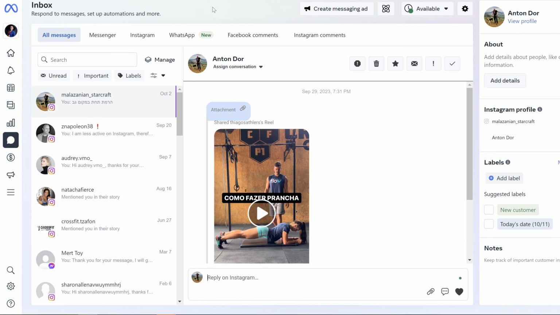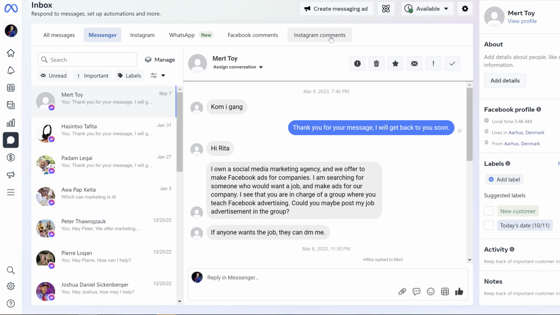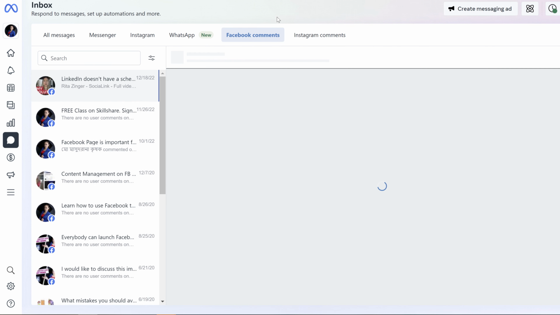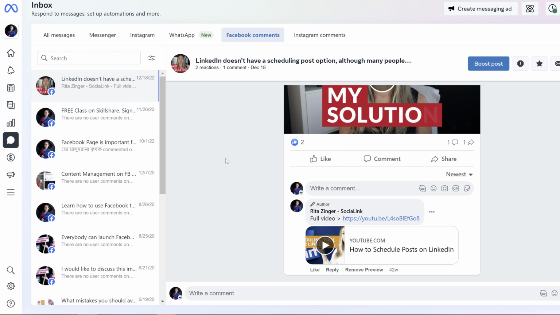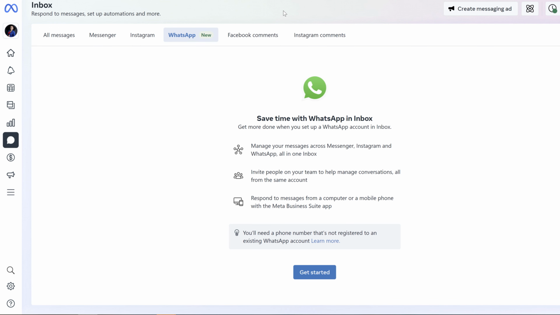Inbox allows you to receive all the messages from all the channels, from the Messenger, from Instagram, from Facebook comments and Instagram comments, and WhatsApp. It's a super helpful tool and it's super easy to use it. Now you can actually check your Facebook comments from this window and you can reply from here as well. You can see all the new comments are coming in. And the new addition to this program is WhatsApp messages. In order to receive those messages, you have to define your WhatsApp as a business WhatsApp.